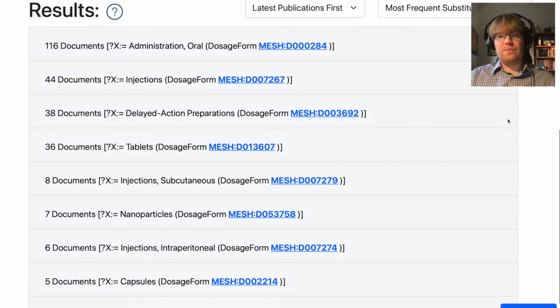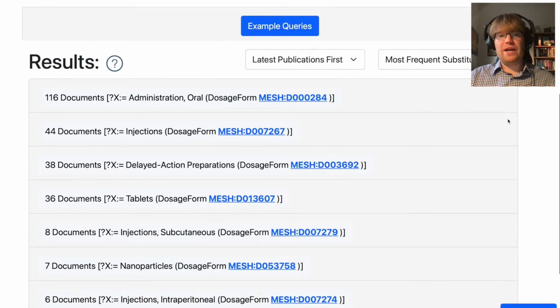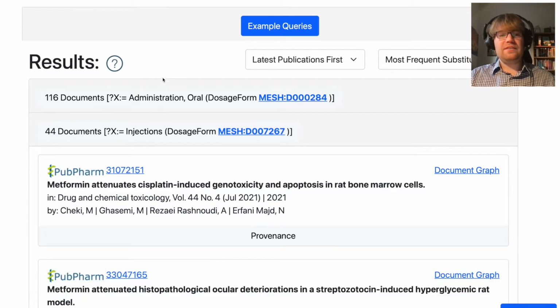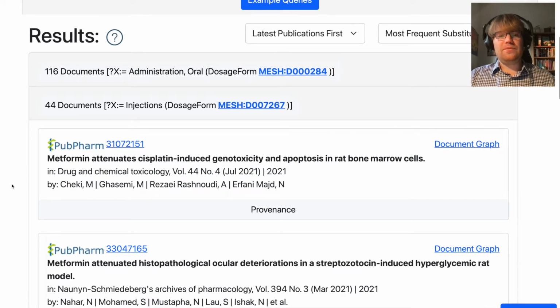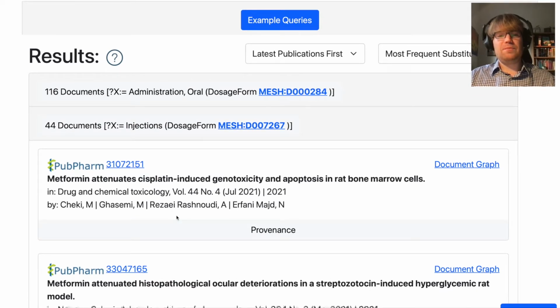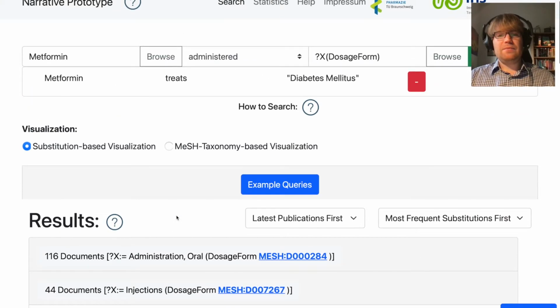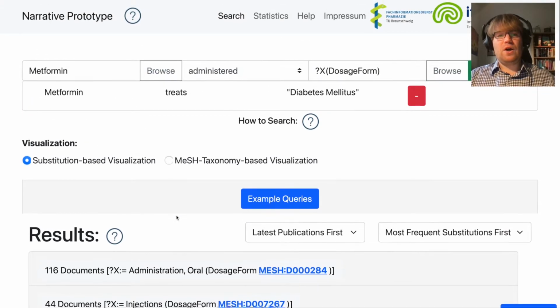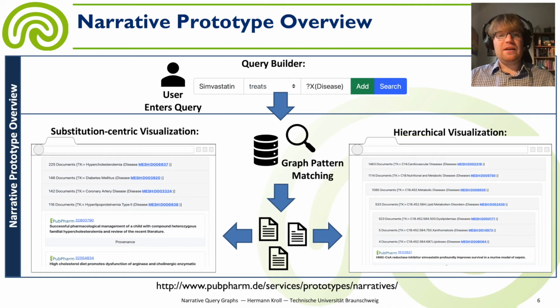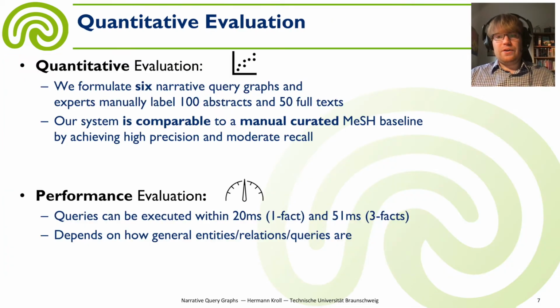And now I can perform the search, and the system will reply with a list and say, okay, I know 116 documents which talk about a general oral administration, 44 documents about an injection, for example. And I can click on this list, and then the documents will be uncollapsed. And again, users can click on the provenance button to get their matches explained. So let me switch back to our presentation again and move on.